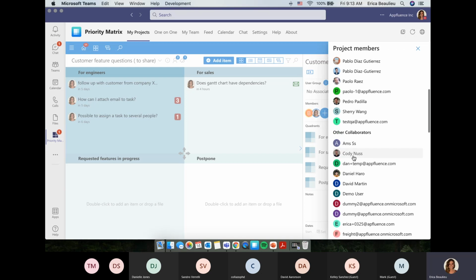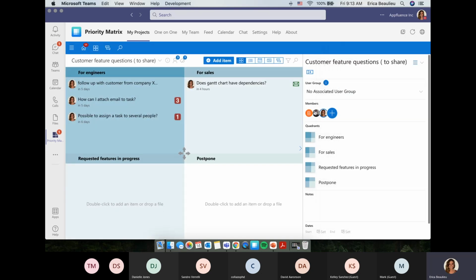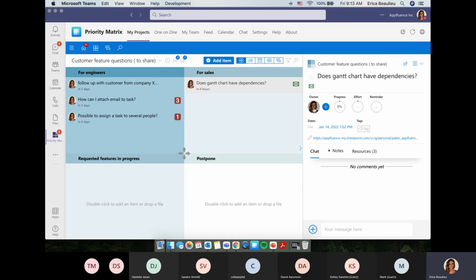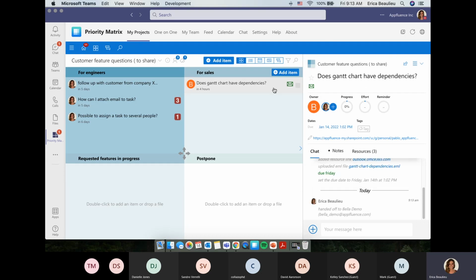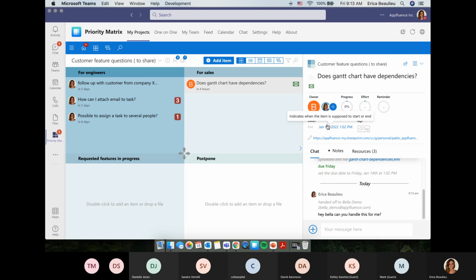So super quickly, I'm going to simply add 2 people to this project, showing you all that now we're in the central space together. These people are now able to see this project, and I can actually go in here and I can delegate to them. So this would be an example of an email that I've already integrated in. I've assigned it to somebody. We have our due date set, and now I can say, hey, Bella, can you handle this for me?